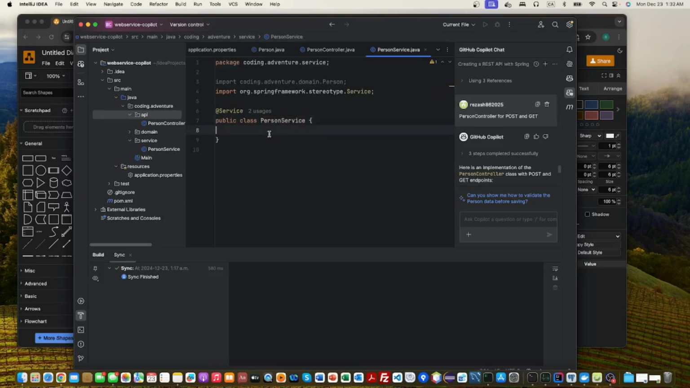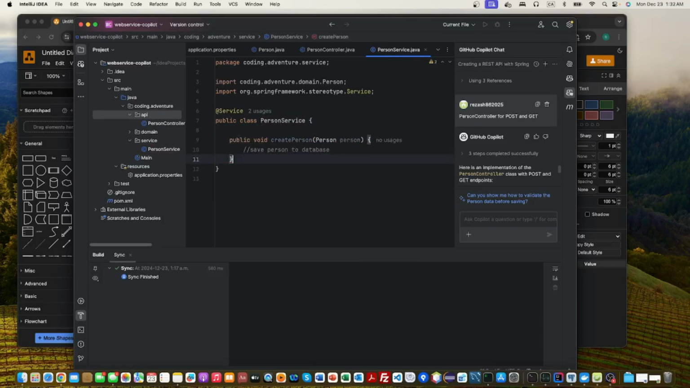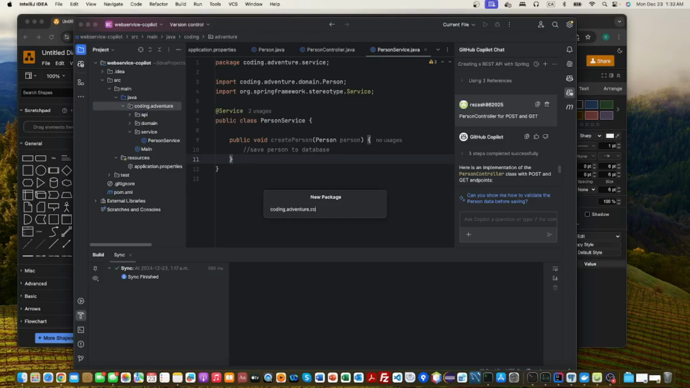Let's go to the person service. So we know that we will have a method public void create person that has a person, and we want to save it to the database. But we need to configure our database connection. So what I would like to do is creating a new package and name it as config.